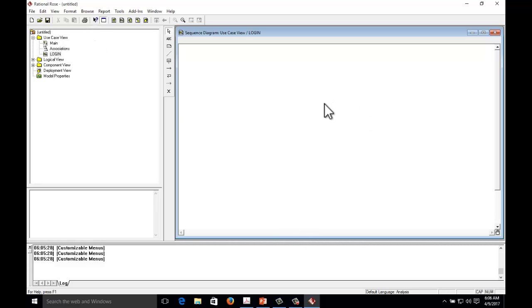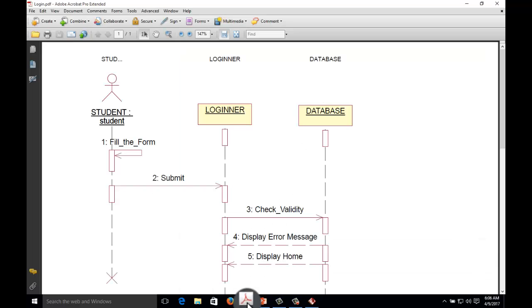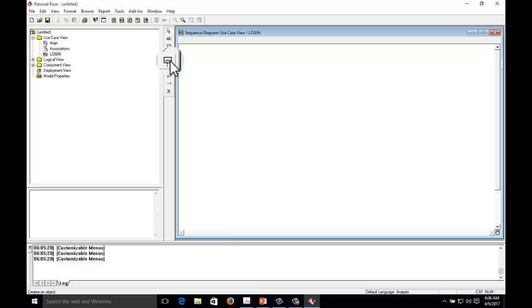Now let us start. For this purpose we have three objects: student, loginer and database. This is the object tool. Just click on this one and again click on the screen. Write the name here: student. The second object is loginer. You can use any name. The third object is database.